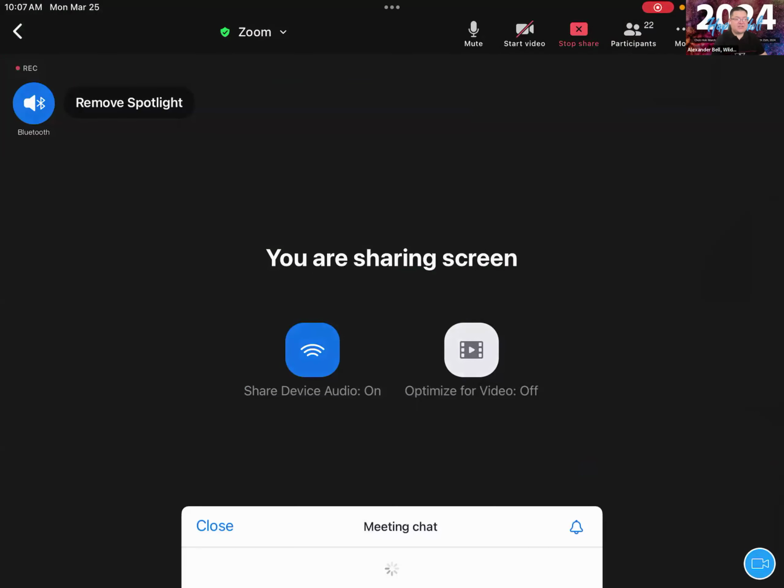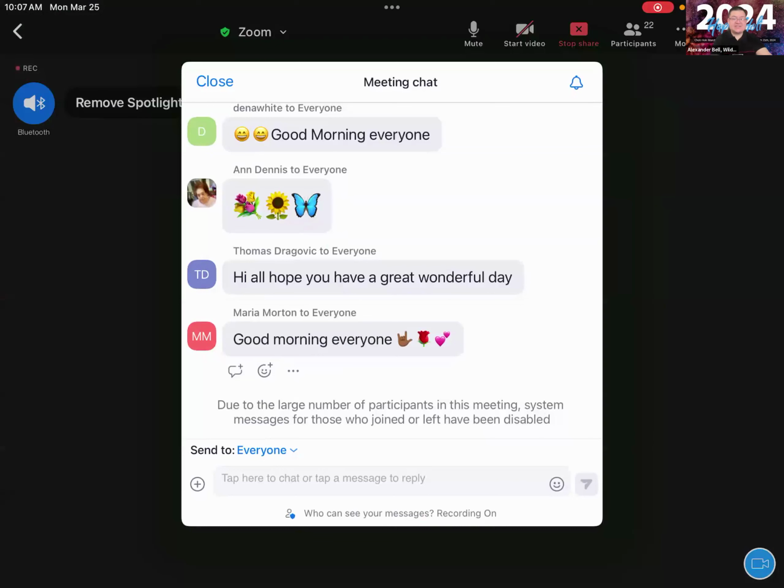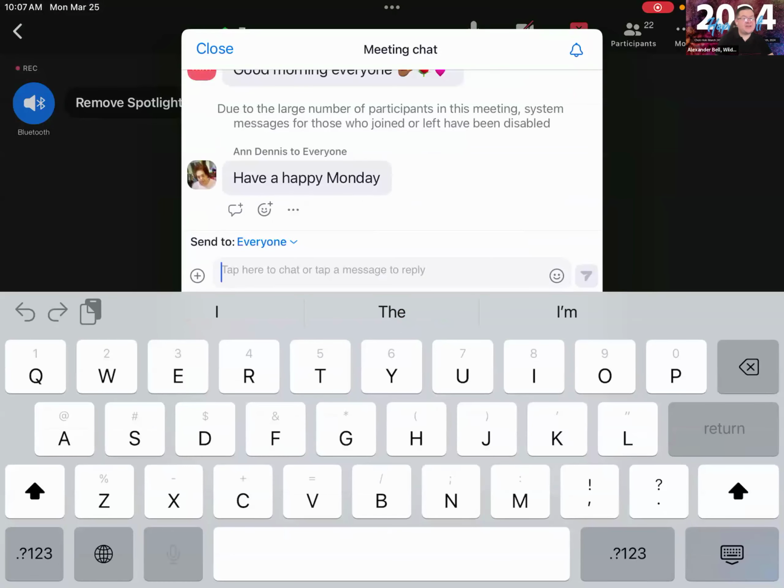Okay. When you hit chat at the bottom, it says tap here to chat. And once I tap on that area, you see the keyboard comes up, and then you can type in whatever you like to share. Again, just a simple hello, happy Monday, hope you have a great day, hope you had a great weekend. Anything you like to share.